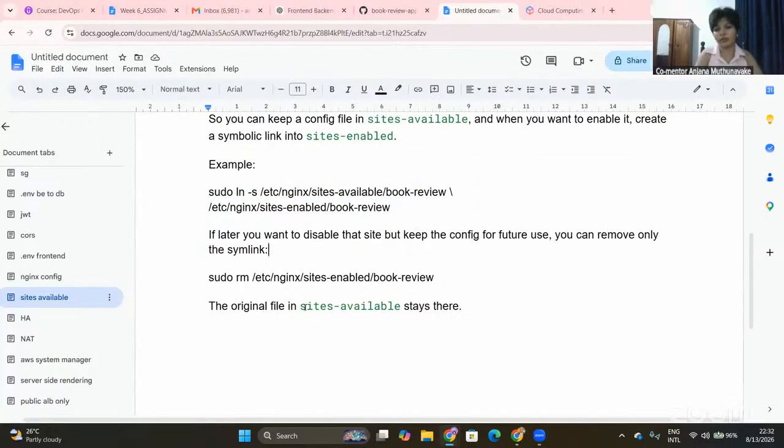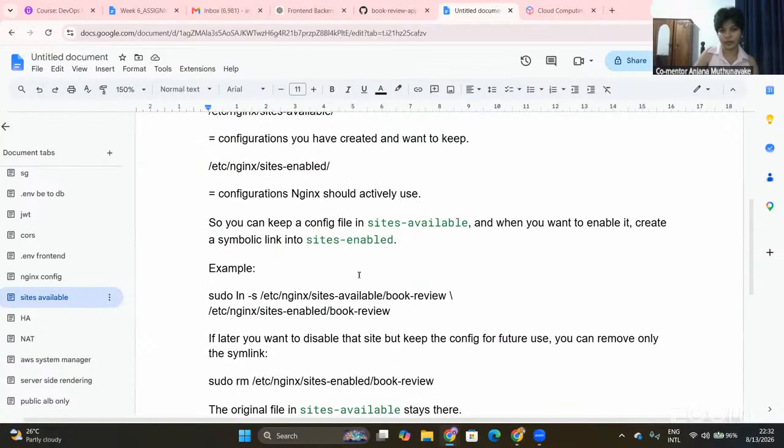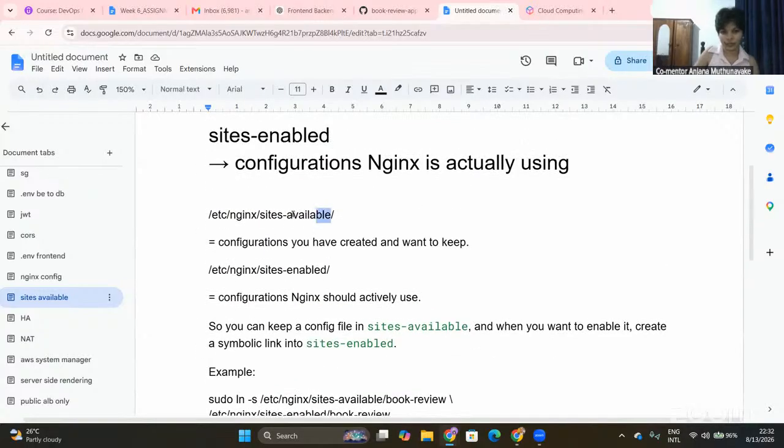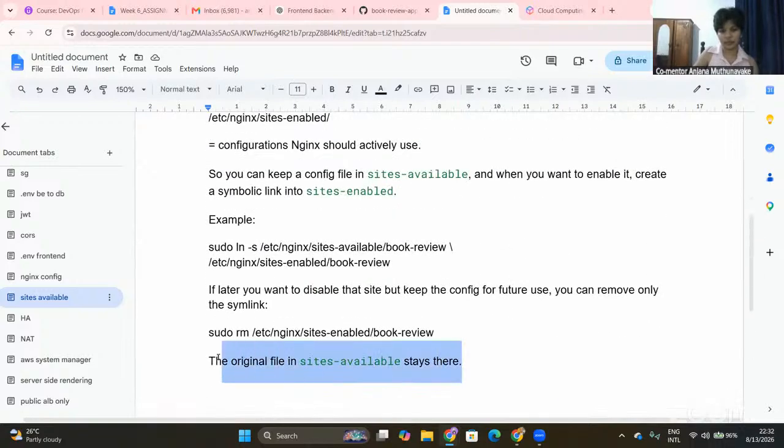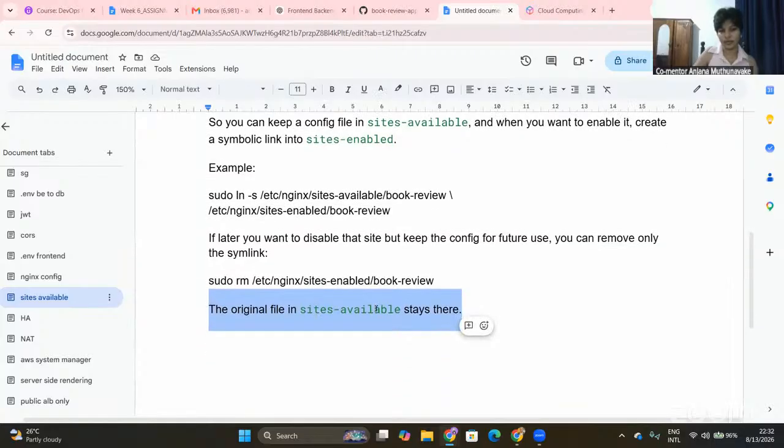If later you want to disable that site but keep the config file for future use, you can remove only that symlink, that means symbolic link. You can do it like this: sudo rm /etc/nginx/sites-enabled/book-preview. If you remove this, the symbolic link is removed, but the original file in sites-available stays there.